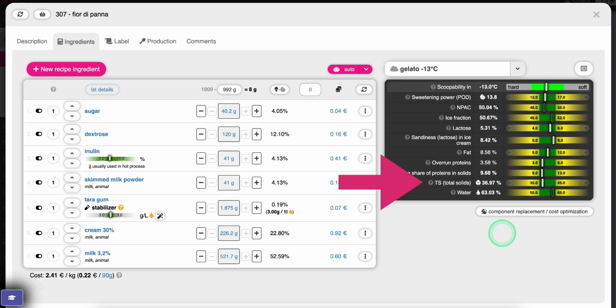Solids. This indicator shows the total solids in the recipe. Solids contribute to creaminess and a warmer mouthfeel. A low level of solids, especially in sorbets, can cause crumbling. Classic levels are 37 to 38%, while 39 to 40% feels richer, and 43 to 44% results in very full-bodied gelato. However, these ranges may vary depending on the serving temperature, such as -11 degrees Celsius.